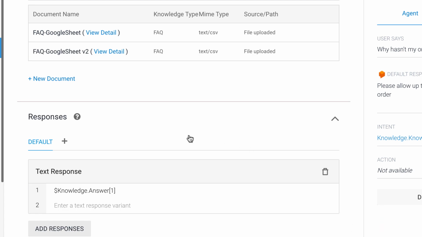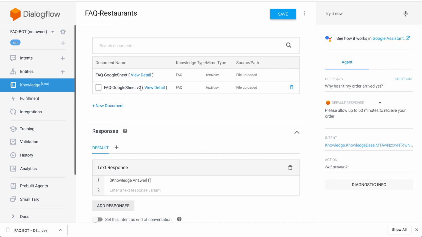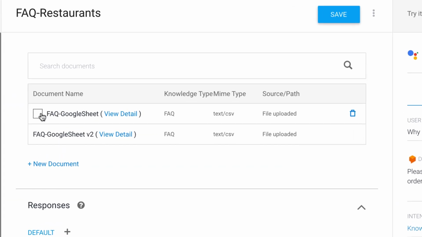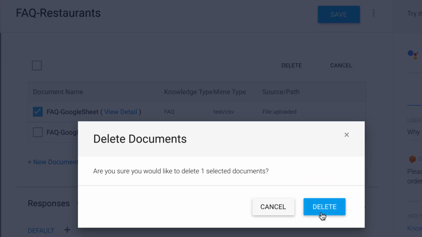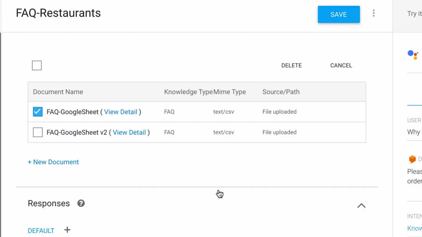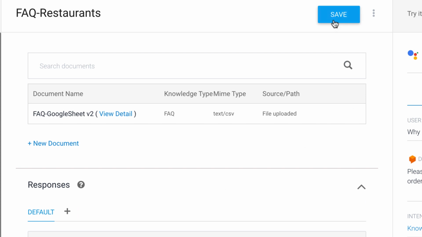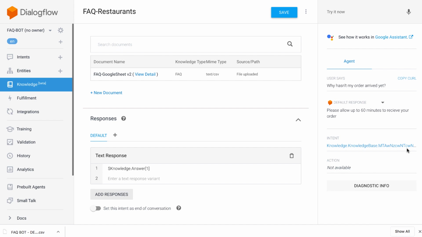Okay, now we have 2 documents that have been added. We have the original Google Sheet and the new version that we just edited. Since this is the same document, it's just been updated, we can then go ahead and select this first version and we can delete it. Then we can click Save. Now we have an updated knowledge base using the new version of the Google Sheet that we just uploaded to Dialogflow.